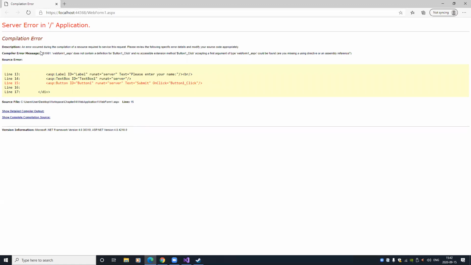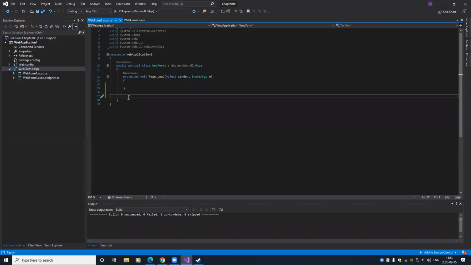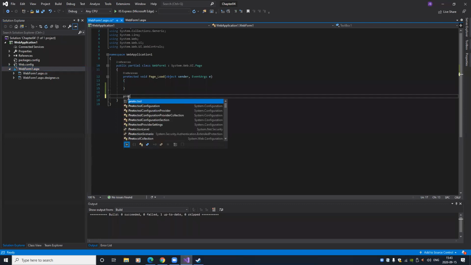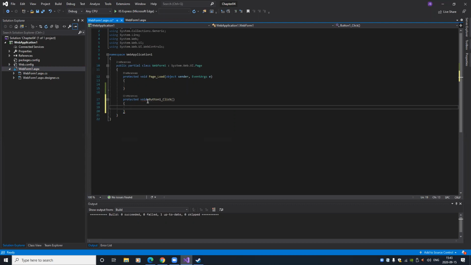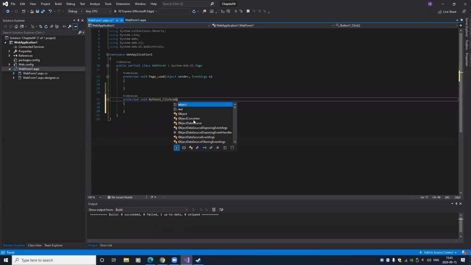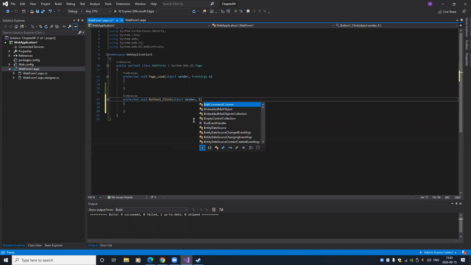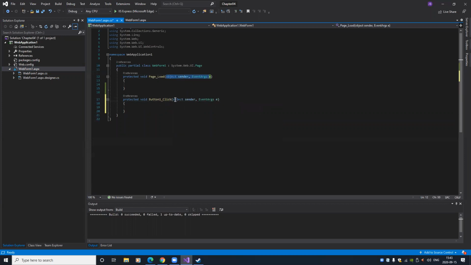Let's see, what is the error we have here? Compilation error: Webform one does not contain a definition for button one underscore click. Okay, that makes sense. It says it can't find this button one underscore click method. So I'm going to create a method called button one underscore click. Forgot about that. And it needs the same structure as all of the other events. So it's going to need object sender, EventArgs e, because that's what all of the events inside ASP.NET have, that same structure. They return void and they have that structure. Why? Because that's the structure that the delegate defines.